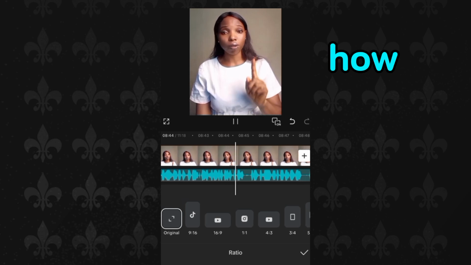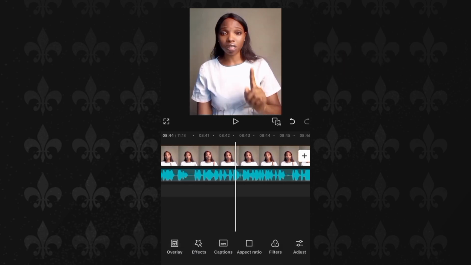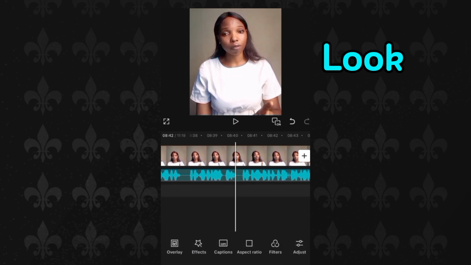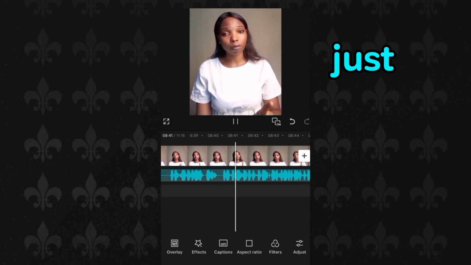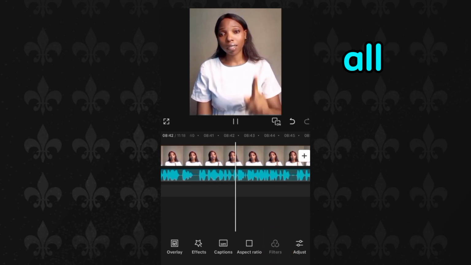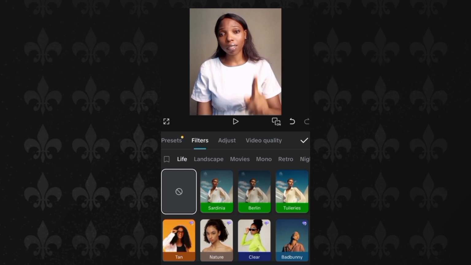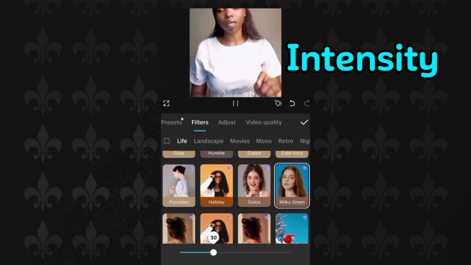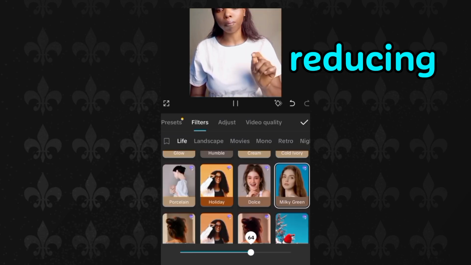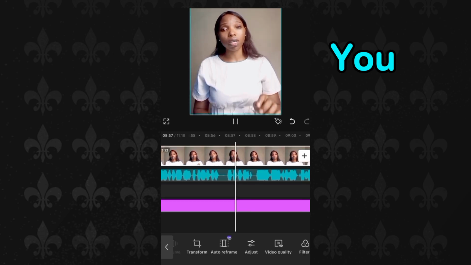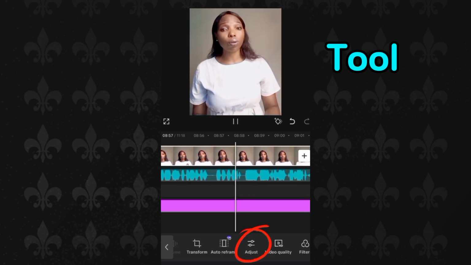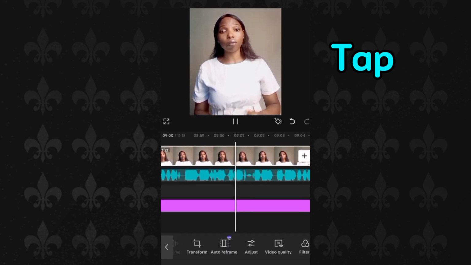Now here is how to add filters to your videos. Filter make your video look polished. To add filter, just tap on filters and go through all the available filters. You can pick any of these filters just like this. You can adjust the intensity by increasing or reducing it. You can also use the adjust tool to polish your video. Tap on adjust.